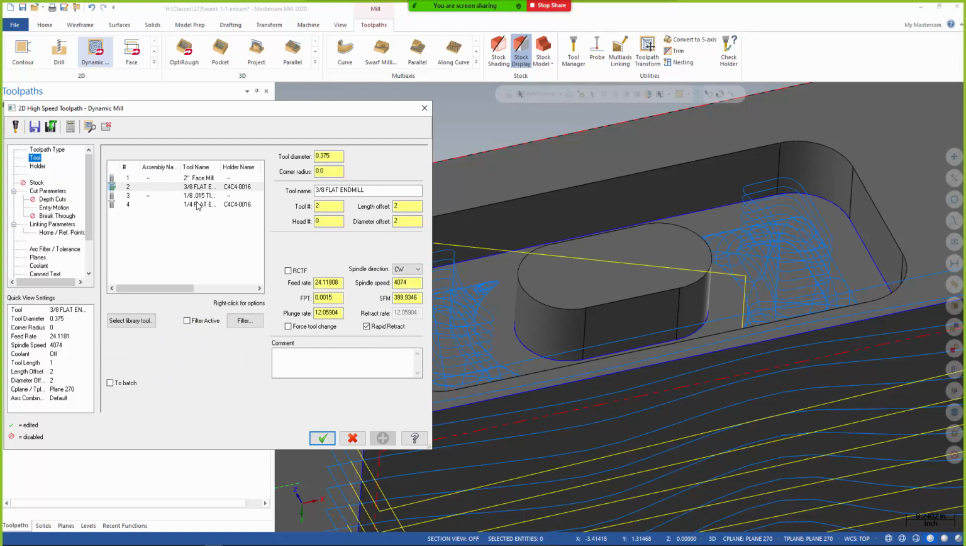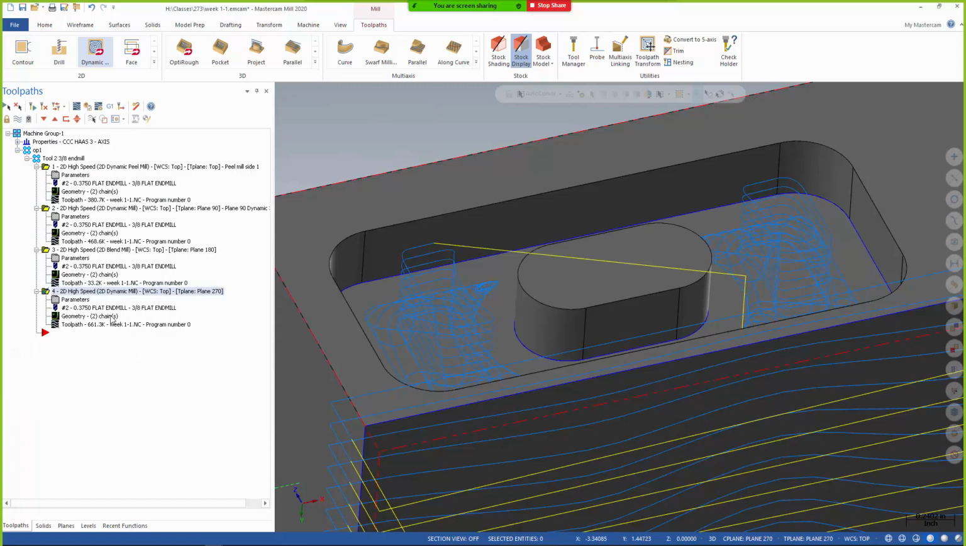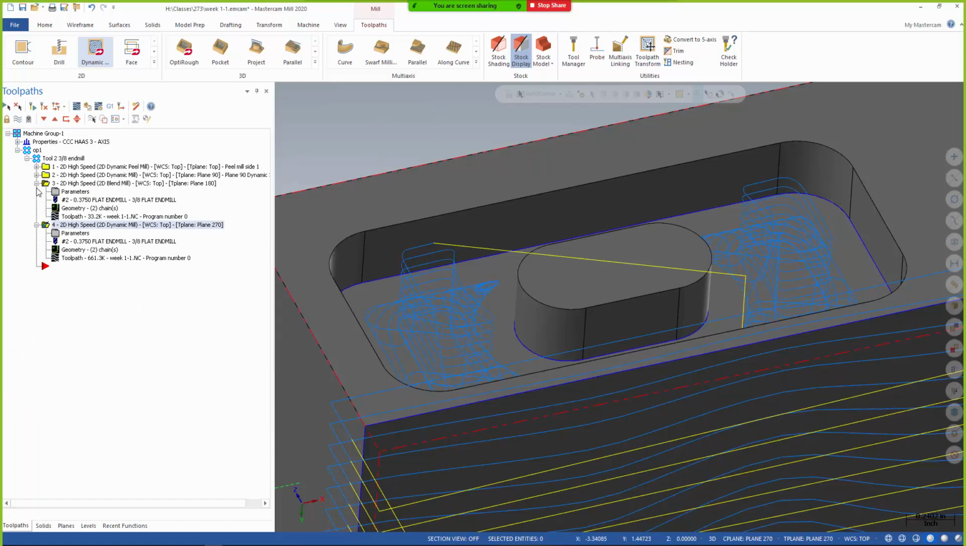The other thing too, I could use a 1/4 inch, but that's going to be part of a different toolpath group that we're going to be using. So for right now, we'll go ahead and rough it out with that. And that kind of finishes out the first toolpath group.